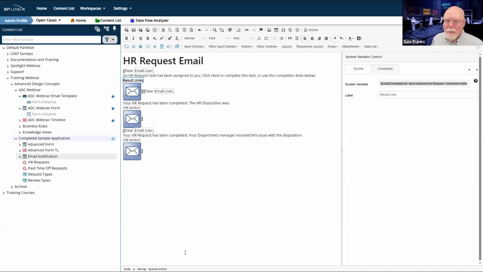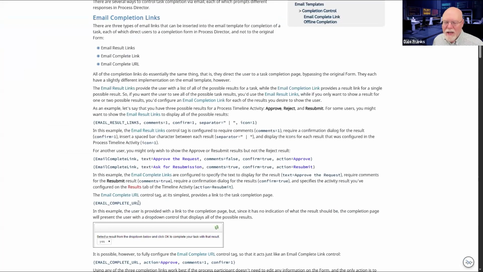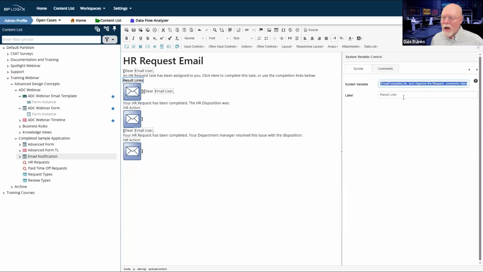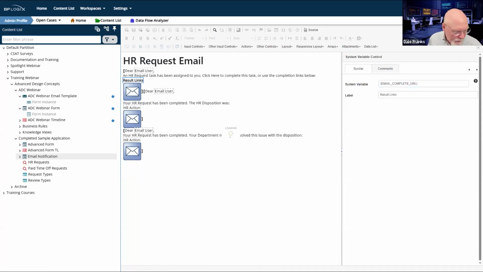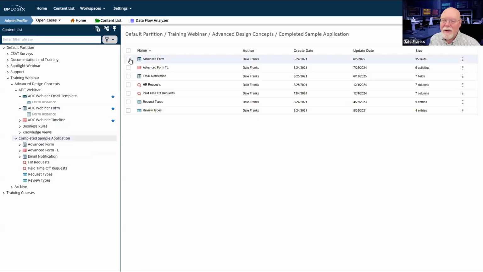There is a third option for completion, and it is way more generic, and it's just the email complete URL. Again, this is not going to take me to the form. It's just going to enable me to complete my task directly. So I'm going to replace this system variable with just email complete URL, and we're going to close that and save it so that we can throw in another request here.